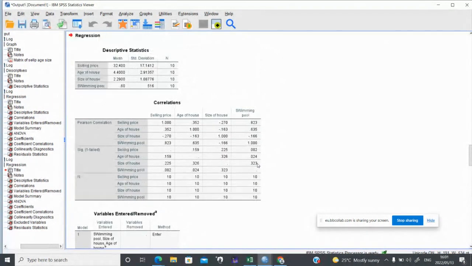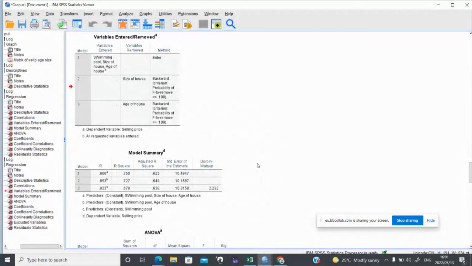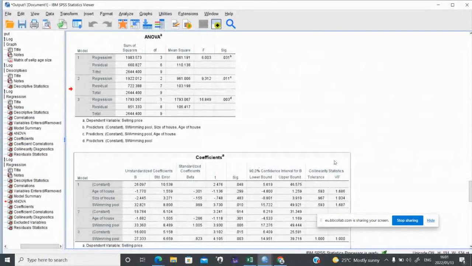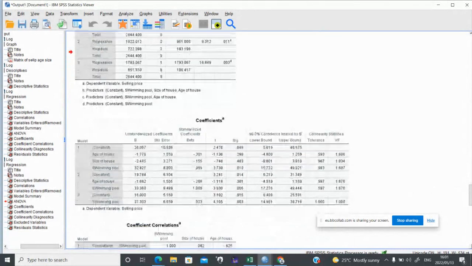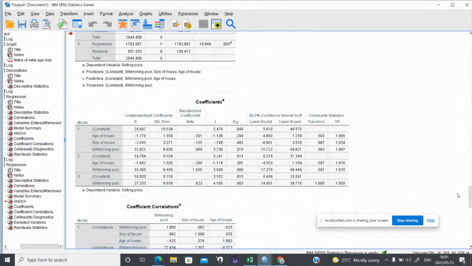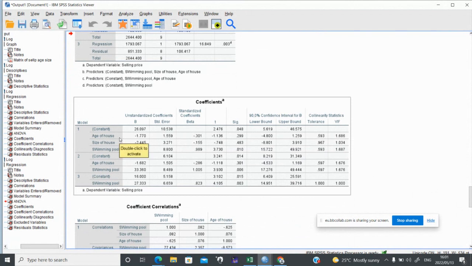Leadership, she said that the first variable to be removed will be what? Let's check. You said the first variable to be removed is what? They are all entered there. The first model combines everything. It says you have the 3 independent variables, which are age of the house, size, and swimming pool. Which one will be removed first? The size of the house. Is it the one which was removed?